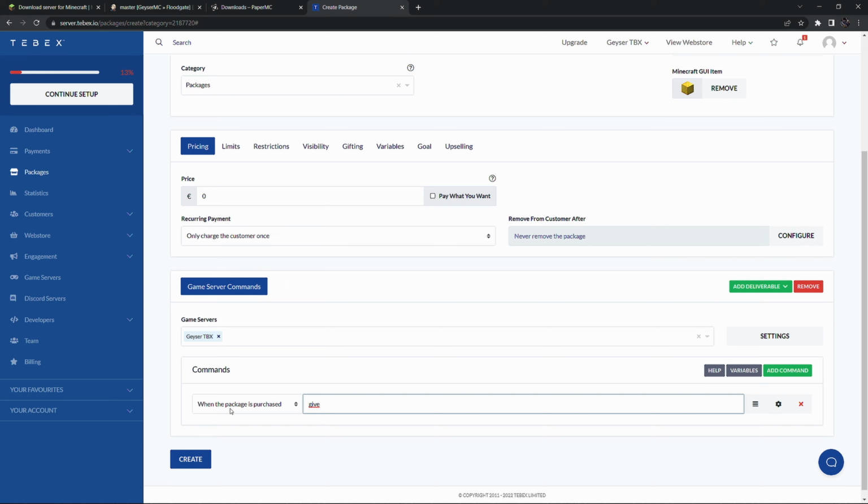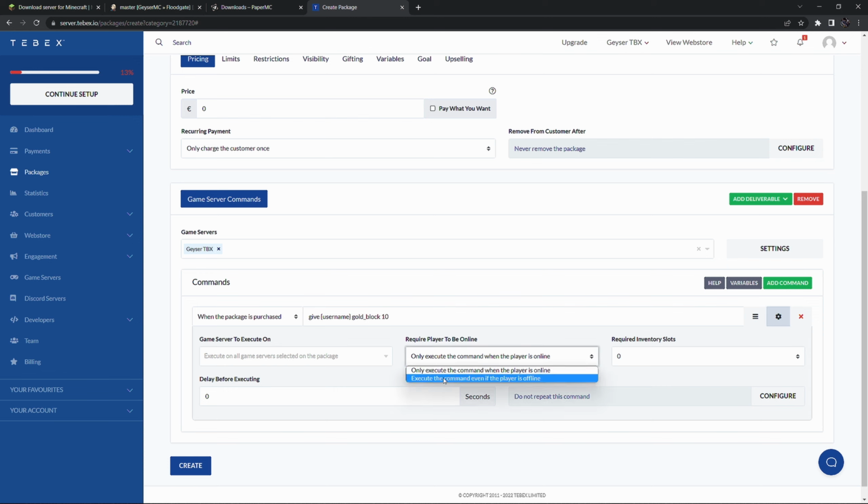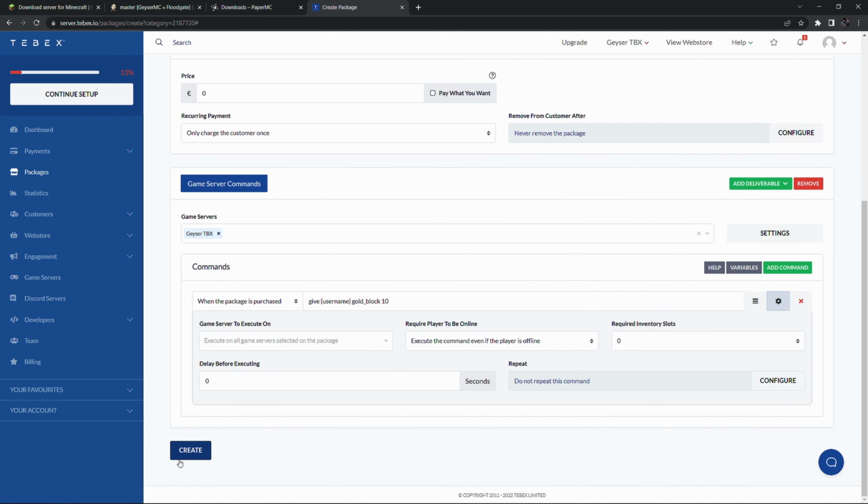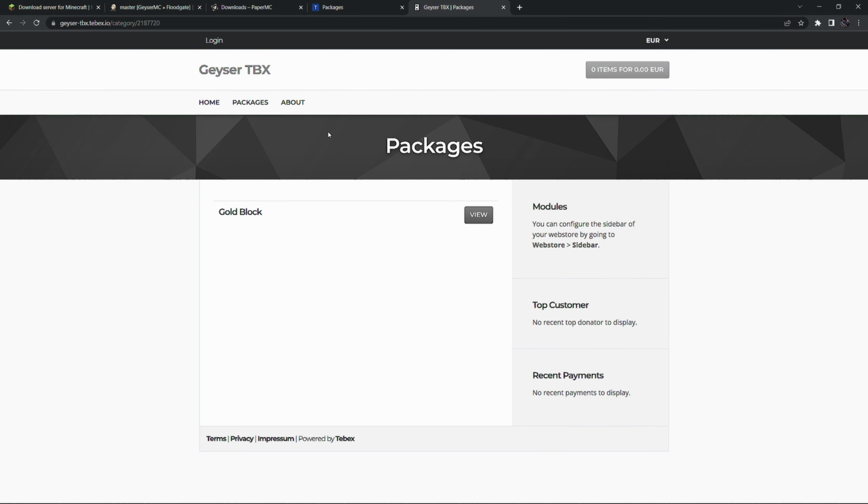So tell your players, you can put it in the description of your packages, that if they're using Bedrock, they have to add the dot or whatever prefix you configured inside of your Floodgate configuration. Make sure that you select the username variable, and in this case, not the ID variable. Under settings, I'm going to change it to execute even if the player is offline. Choose whatever option suits you best. So that should be all. Let's do create. Let's view our web store and let's quickly claim that package.